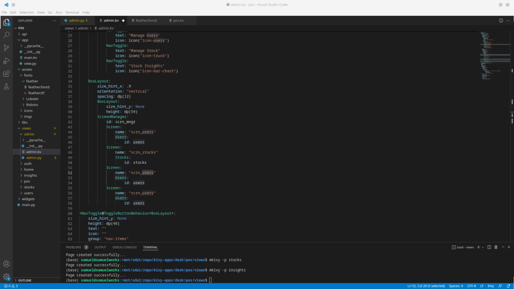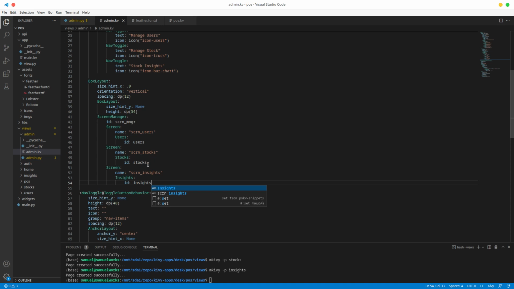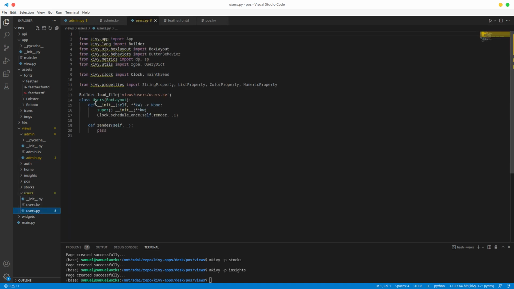All right, so users, stocks, insights here. Insights, just like that. I'm going to change this to an I, change this to an I, and we don't need this, so just remove it. So just to reiterate, my users class is in here, as you can see, and my stocks class is also in here, right there.